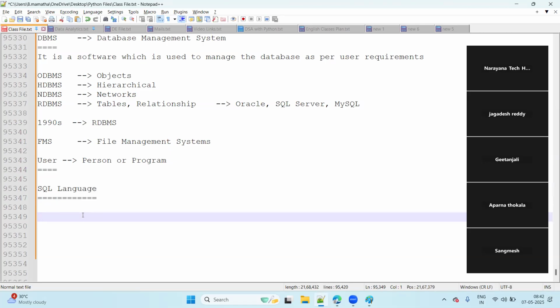Guys, I'll share one software drive link. In that drive link, the MySQL software is there. Please download and install it properly by tomorrow. Tomorrow we'll discuss how to create the tables and how to modify the tables.